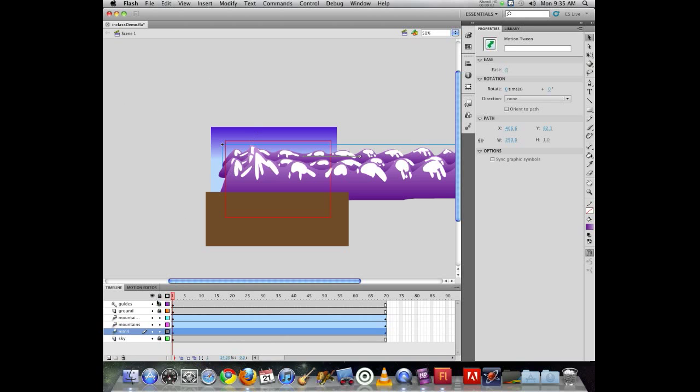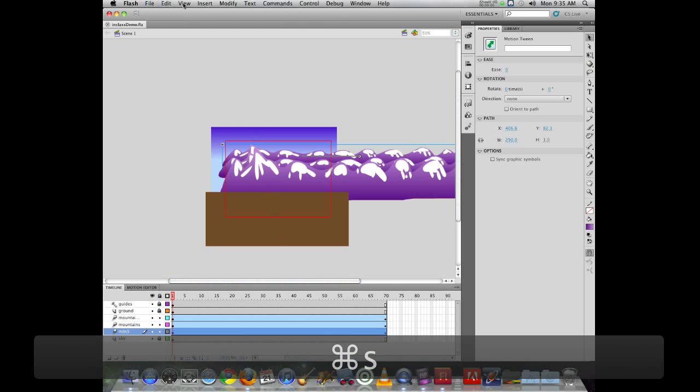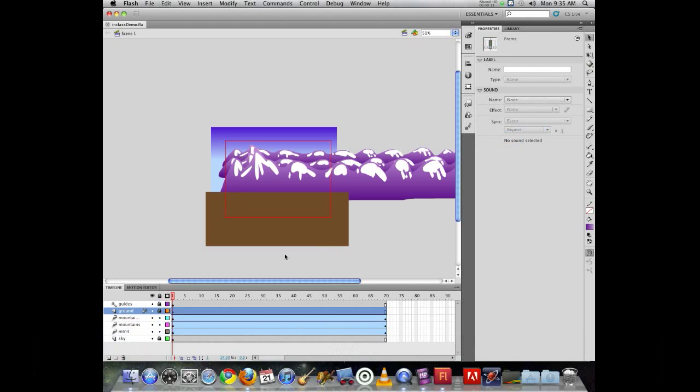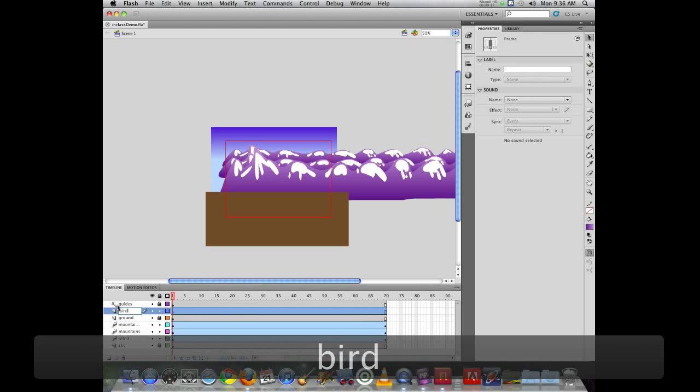So to build my bird, because I want to add a bird in as part of this animation. I also see I need to save, because I hadn't done that recently. My bird I'm going to put on top because the bird's going to be on top of everything. So I'll add a new layer. I'm going to call this layer bird.